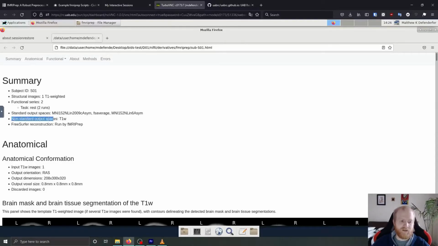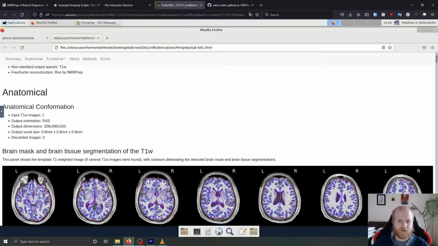It also lists the non-standard output spaces that we listed in our command, so native T1 space here. And then it says whether we performed FreeSurfer reconstruction, and you can see that we did run FreeSurfer through fMRIPrep. But again, there is the choice to not run FreeSurfer if you want.